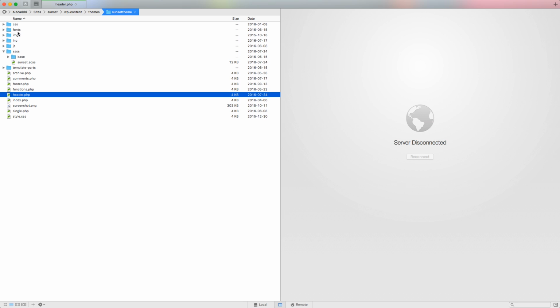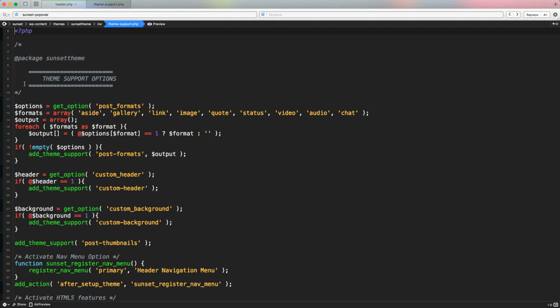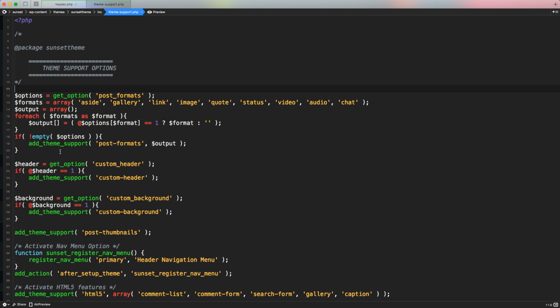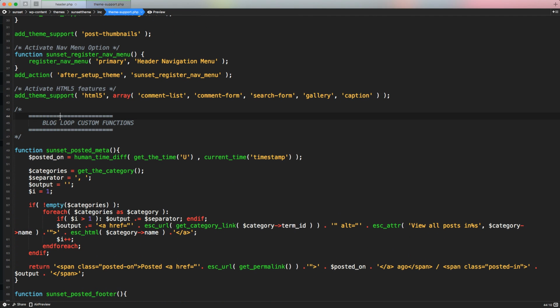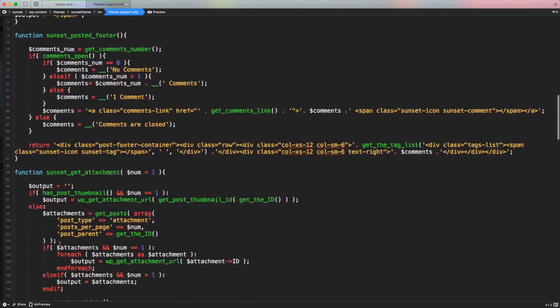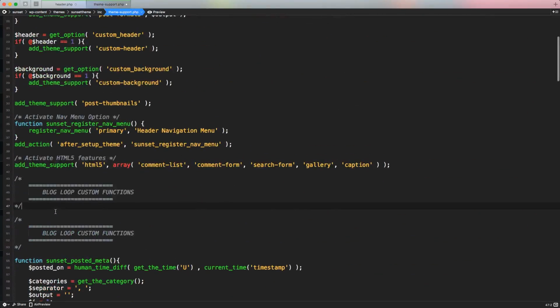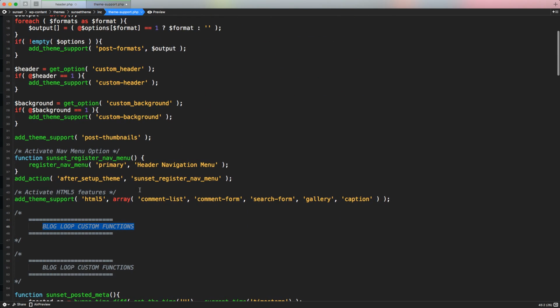So let's access back our code editor. In the inc folder, we can access the theme support options page. And here we can define and generate our sidebar. So let's copy a title section, whatever. I'm gonna put everything before the blog loop custom functions because the sidebar is a pretty standard section of WordPress. So you can generate it before all your custom stuff. I don't want to put it below. It's not a mistake. It's not a guideline. You can put it wherever you want, but I prefer to put it right here, right after the standard theme support options activated by the user.